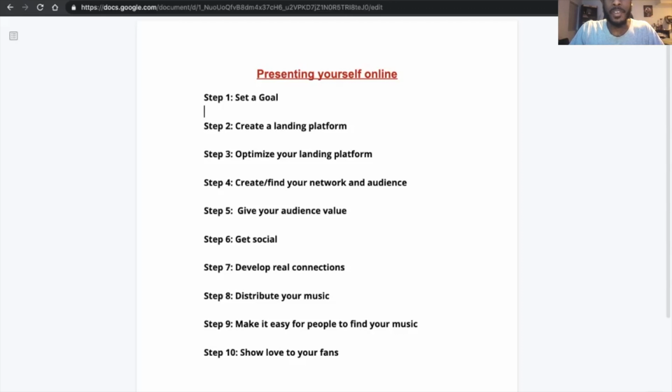Step four is to create and find your network and audience. Now, this is pretty easy because what you can do is put your music online and upload it to Spotify, iTunes, or even SoundCloud. When you start to find the people who react to your music, you can easily start to attract them into your landing platform and then give them a reason to stay.